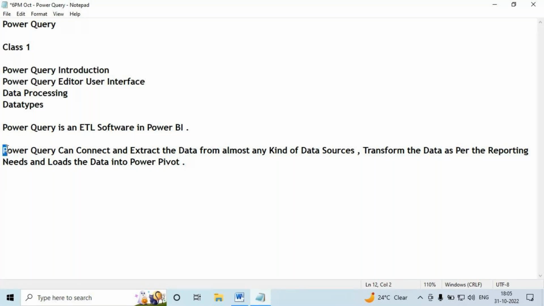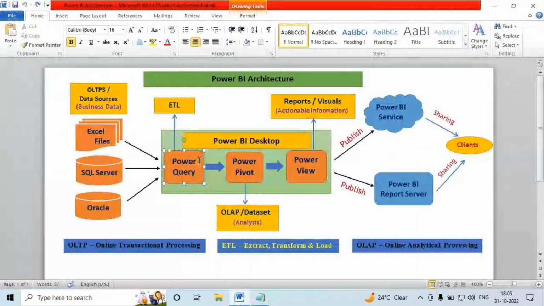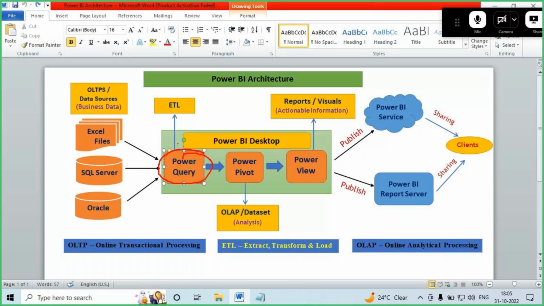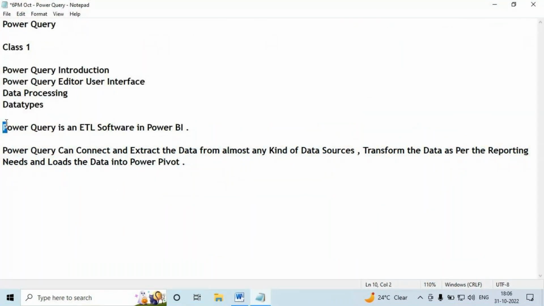This is what we will learn for the coming 2 weeks of time. We'll understand how to open Power Query, how to connect to the data sources, how to extract the tables, how to transform the data in the tables, and how to load the transformed data into the Power Pivot. This we'll be discussing over 2 weeks, guys. This is some basic introduction to Power Query.